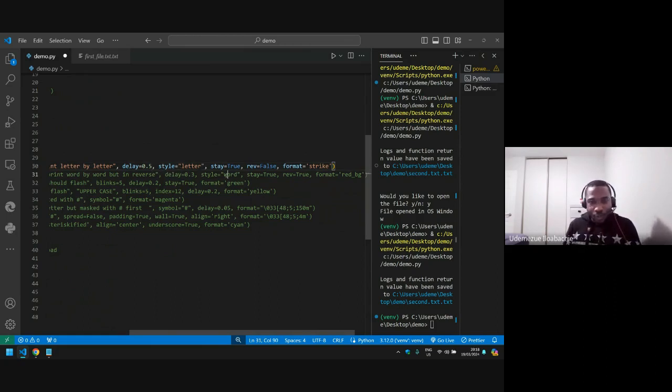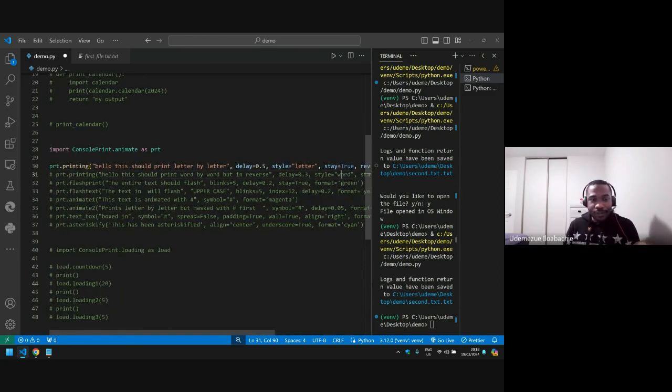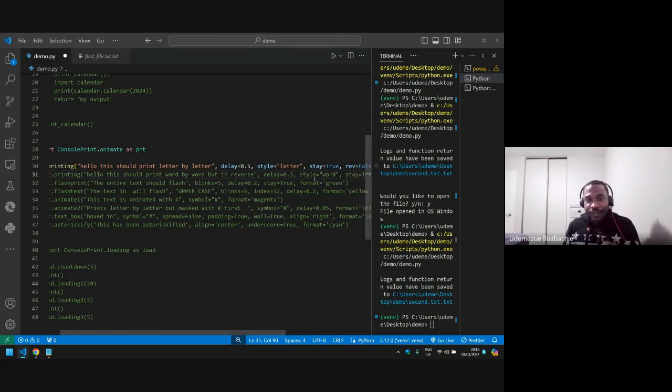You can use word to print the text, the string you put in here, word by word. And then stay equals true. What this does is, after it outputs the text word by word or letter by letter, it leaves it on the screen. If stay is false, it will disappear, and the screen remains blank.